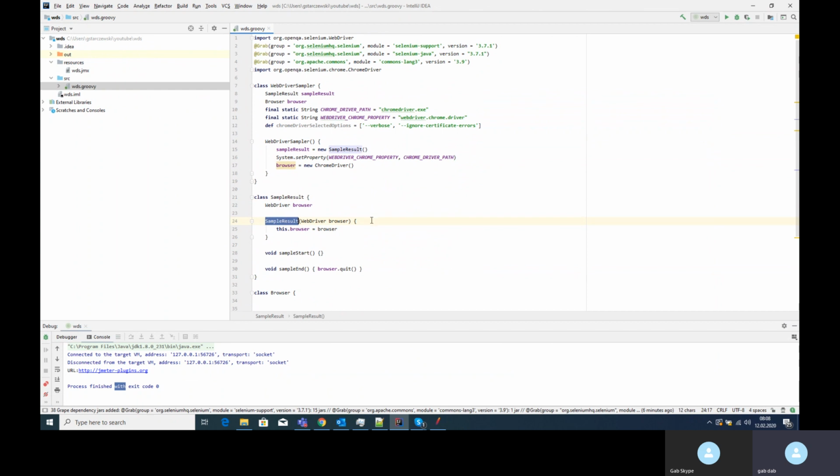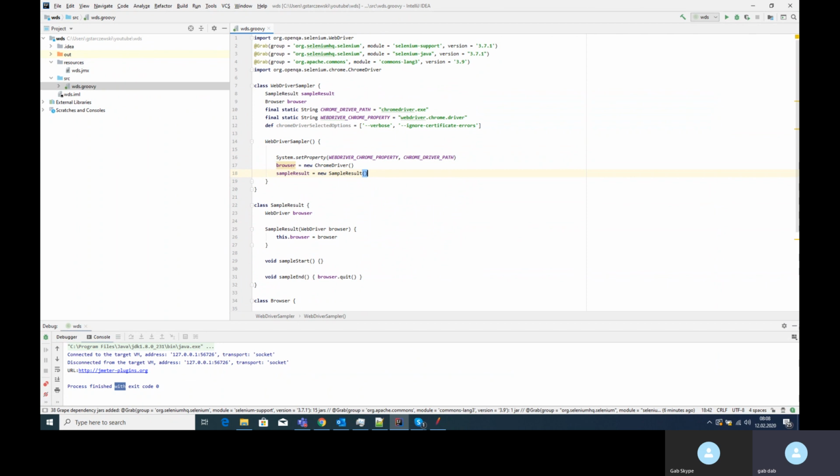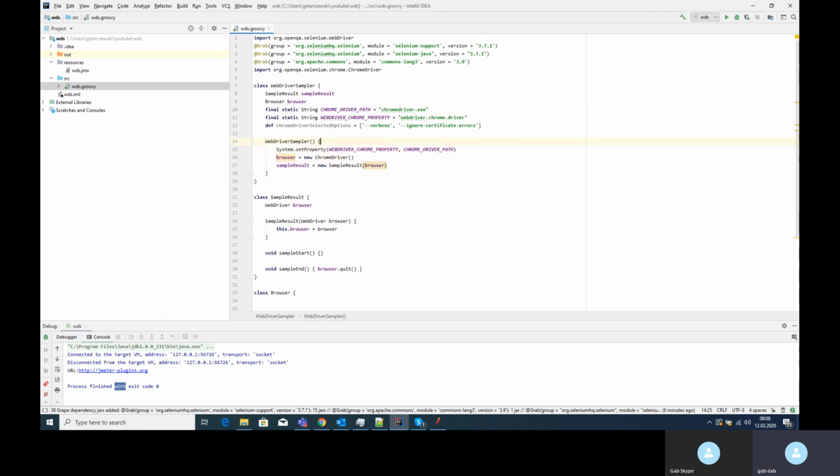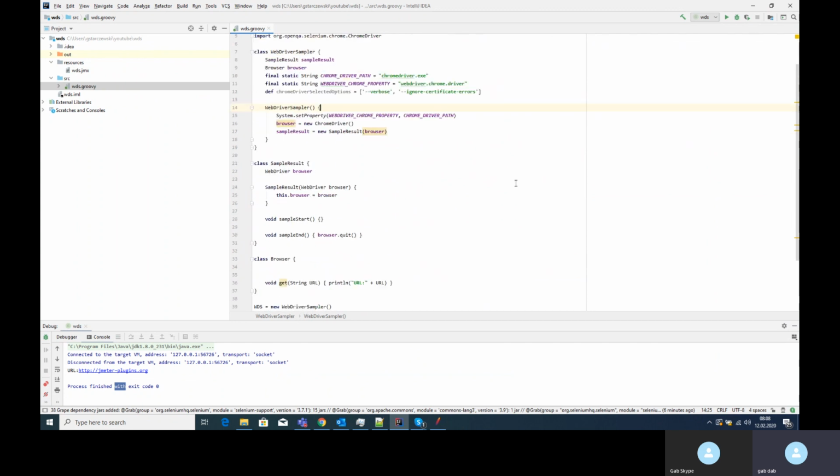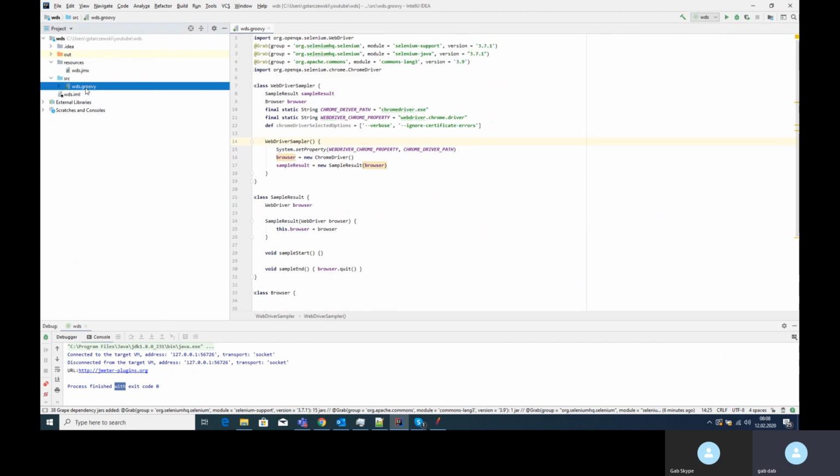The sample result receives one parameter, so we should actually also instantiate it in here. So we need to refactor this code, because we create browser here, then that would be the correct order. All right, so it's a lot of code and I didn't test it, so I'm a little bit scared it won't work. So let's have a look.